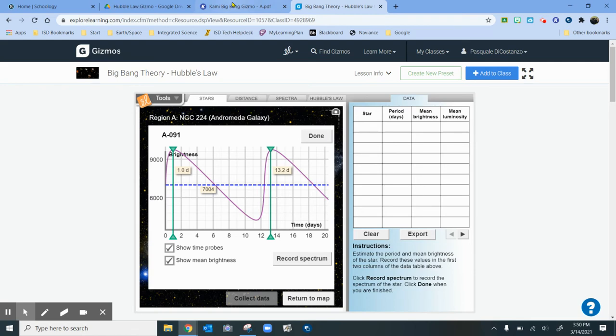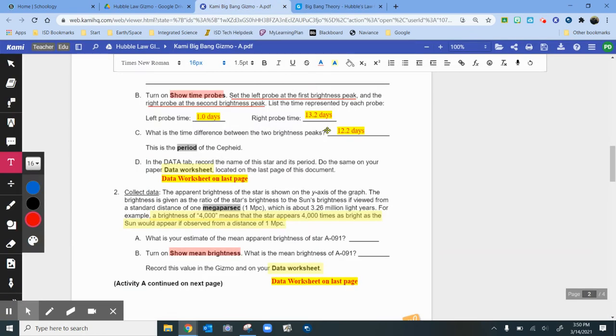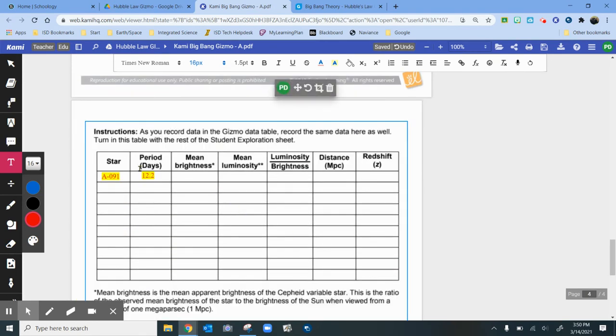7,004. So that means it's 7,004 times brighter than the sun. So you would type in your 7004. Record that data on the worksheet. So we're going to record that again on the mean brightness right here, 7,004.